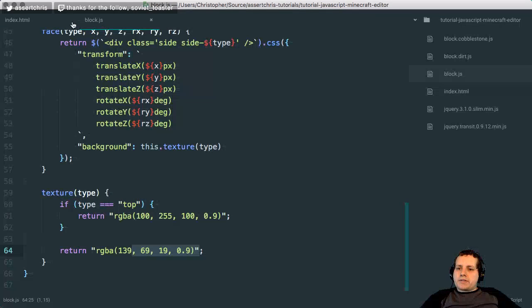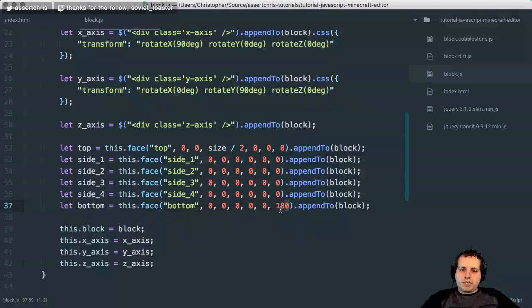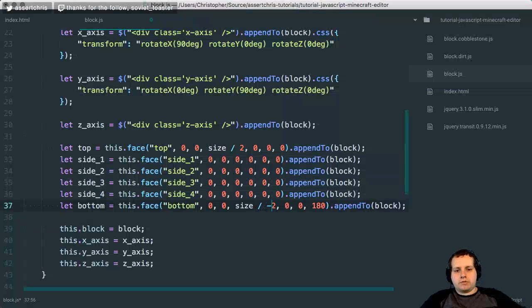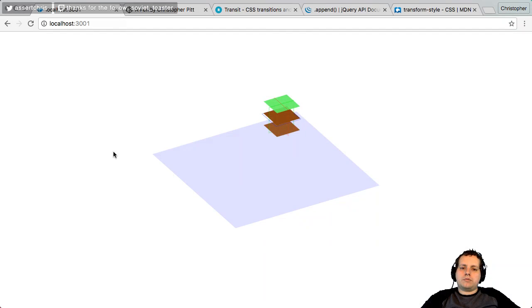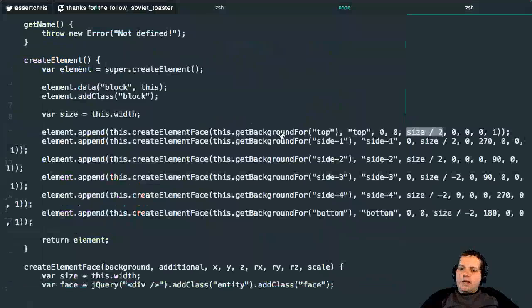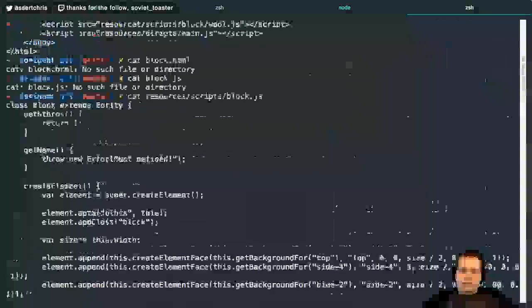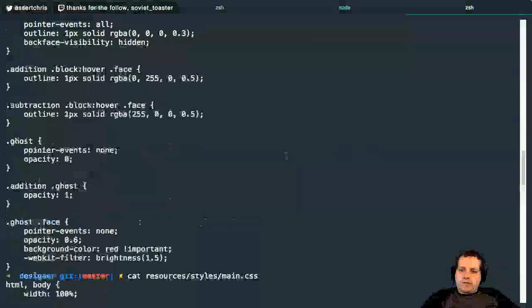Okay, what about bottom? What about the bottom edge? Well, bottom rotates by 180 degrees. It needs to translate down by half. Okay, there we go. It's kind of difficult to see. It doesn't look like it's going all the way down either. It's kind of difficult to see whether this is the front or the back face because they look exactly the same. But that's why, or one of the reasons why, we can use the style back face.